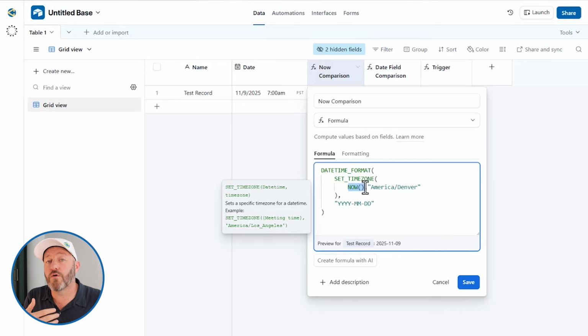It's requiring their formulas to recalculate quite often, which is putting a lot of pressure on your database and could slow it down if you have a lot of records. So use this one sparingly. But what we're doing is we're saying, hey, we're evaluating this moment in time and we're setting the time zone to be America, Denver, and then we want to display it like this.